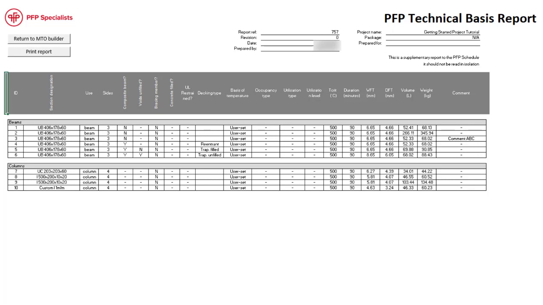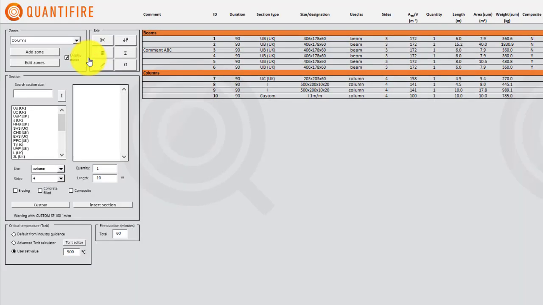This concludes the Getting Started tutorial. We hope that it's provided you with an overview of the software and has helped to guide you in undertaking an estimation project.